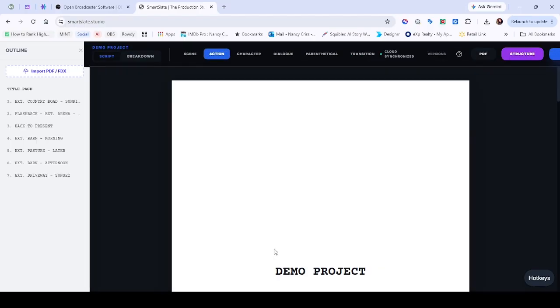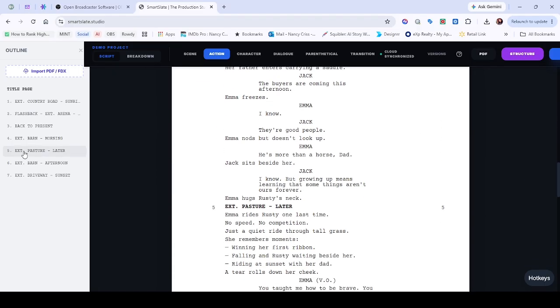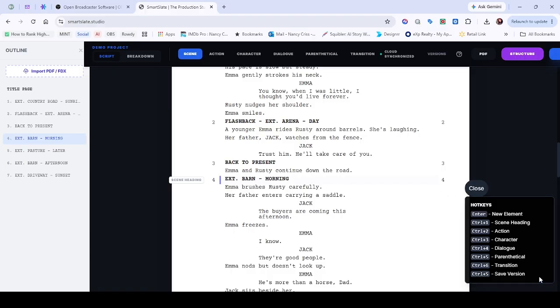Okay, once it analyzes it, so it went through the whole script I copied and pasted in here, it's going to show you your script. You can scroll through all the pages, or if you want to jump ahead, here's scene 4. Here are your hotkeys, because you can actually screenwrite in the software.